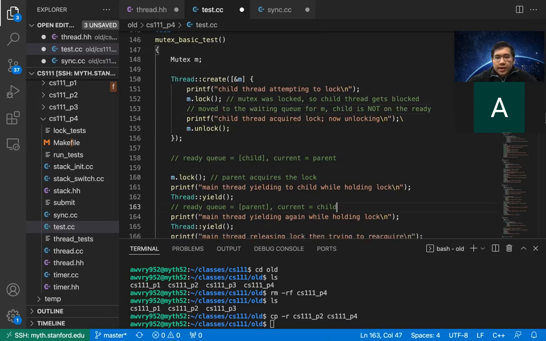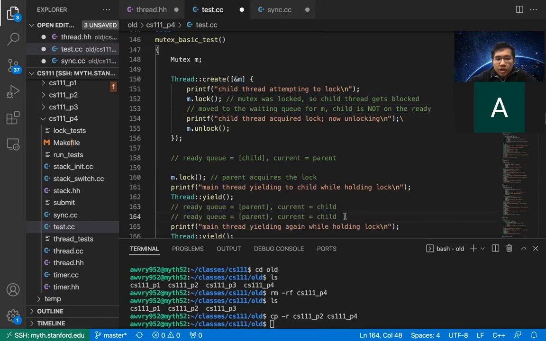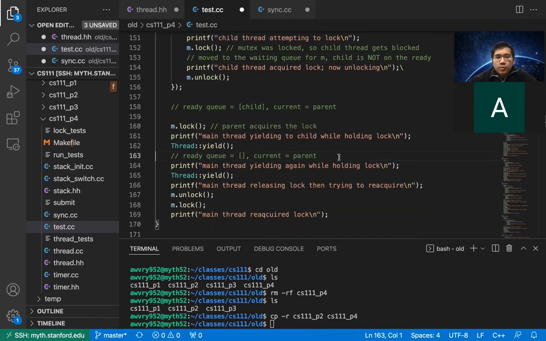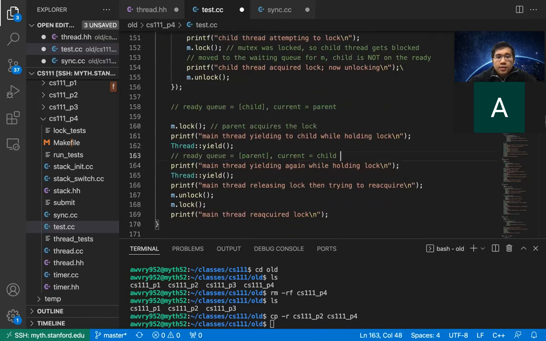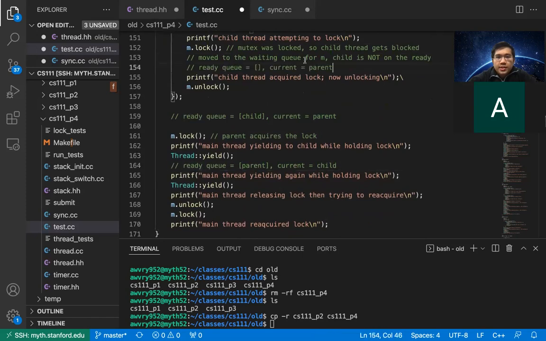Then remember what happens. When the child gets blocked, the scheduler decides, well, now we can just run some other thread. So now if we run this again, the current becomes the parent again, while the ready queue is now empty, right? The child was not added to the ready queue. So that's why we continue. Maybe I should make it more clear. So this is what happens after this point.